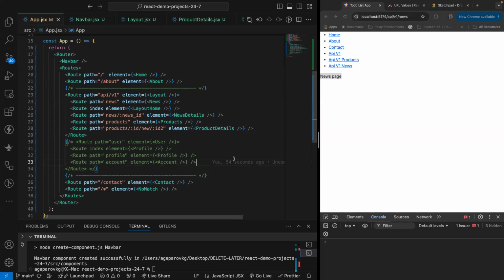You're right, because inside line 23, for example, and up to 29, we don't have, for example, home, but we have product details, and then we have a news. Okay, now I understand. Now you can display the same component, but under a different URL.